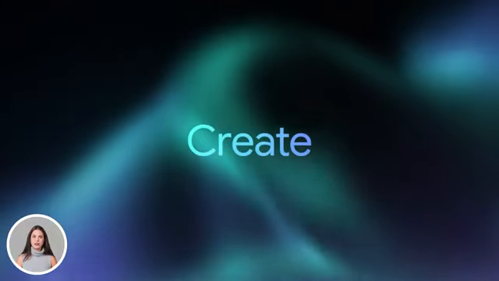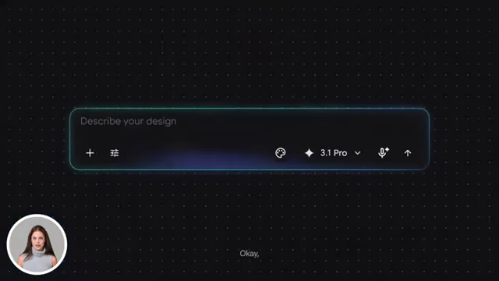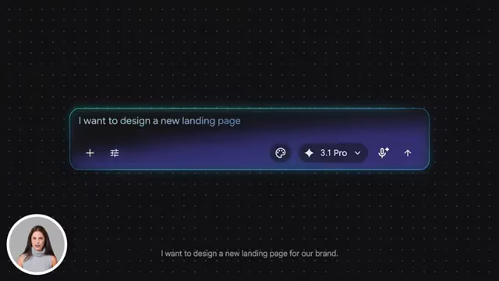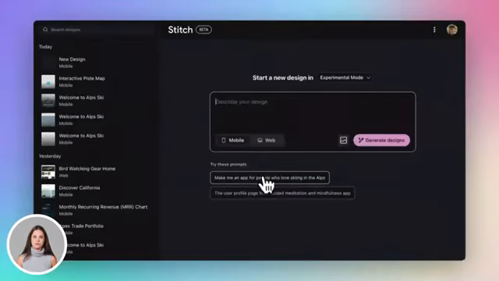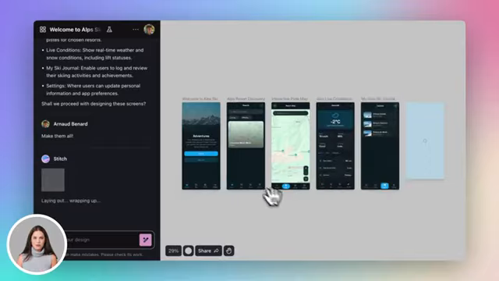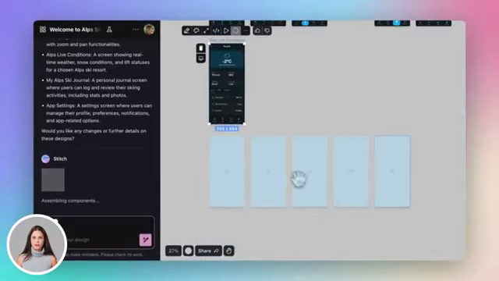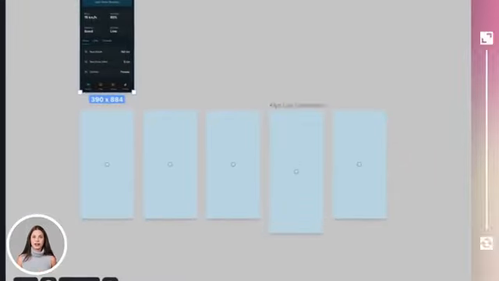Now, Google is calling this new approach vibe design. And yes, I know that sounds like marketing language, but the concept is actually useful. The old way of designing was to start with a wireframe, draw boxes, place elements, then style it. Most people who are not trained designers get stuck at that first step because they do not know how to wireframe. Vibe design flips that.